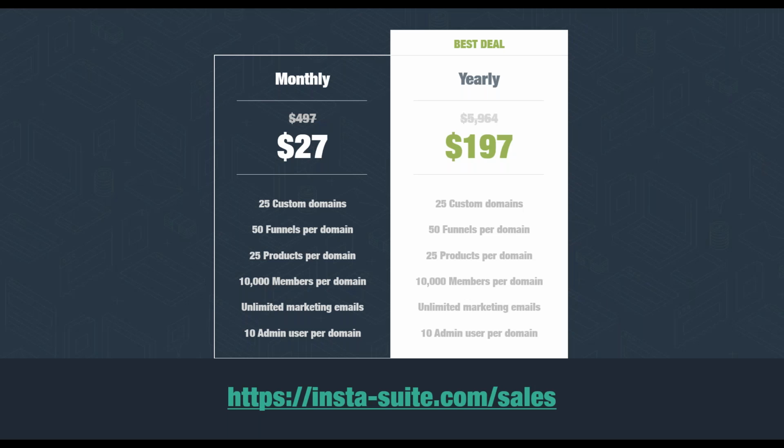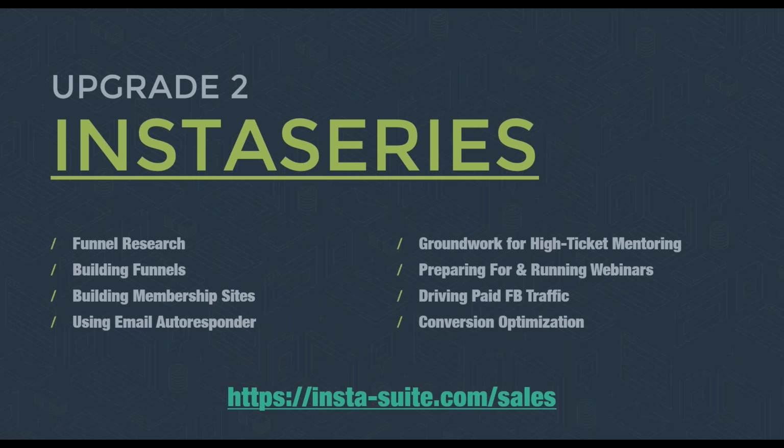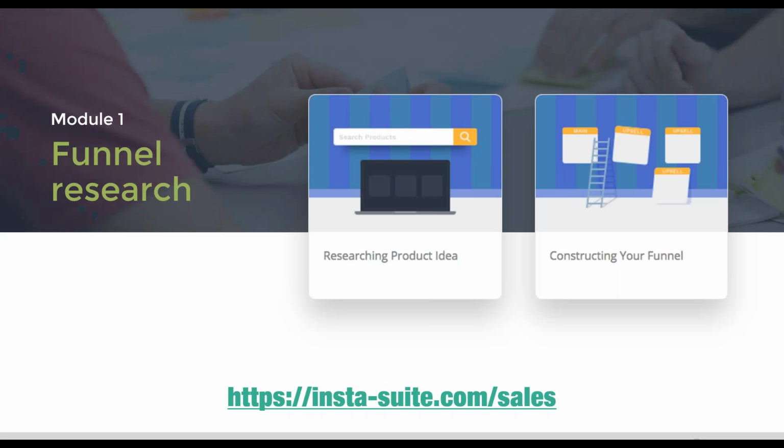The Pro version is available in 2 prices. You can get the monthly price for $27 or yearly for $197. And with the Pro version, you also get any future updates or upgrades as well. One thing that Neil mentioned earlier is we're working on a chat support platform, and with the Pro version, you'll get those upgrades as well.